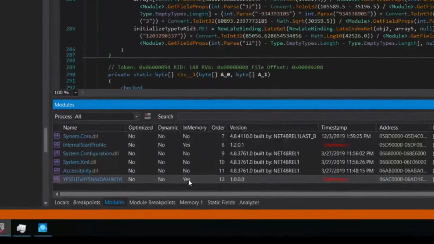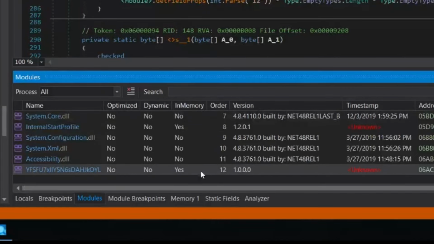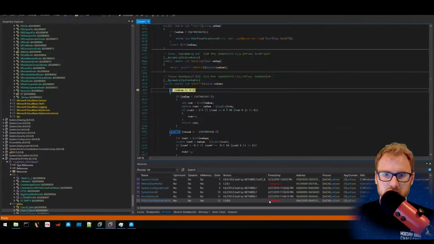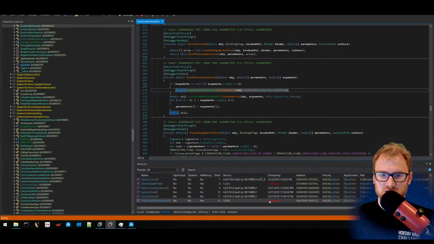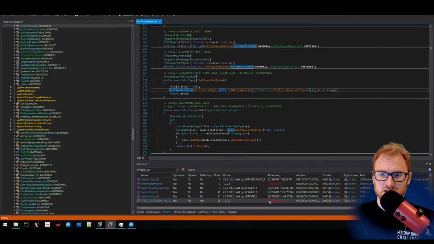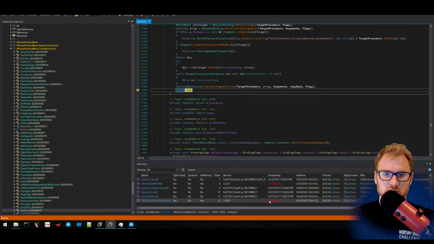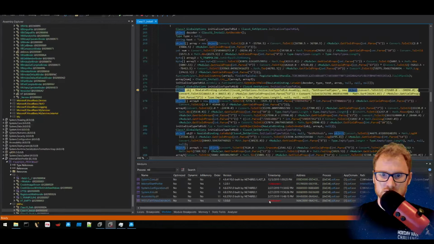I will mention you can see the in-memory, dynamic and optimized tabs here. So this has got yes for in-memory, as we would expect to see. And if we wanted to just dump it, we could dump it, but we've already got it. So it gets the relevant fields. Cool. Then we have the unsafe invoke. Now we have it getting the types. I'm just waiting for you to show where we land.